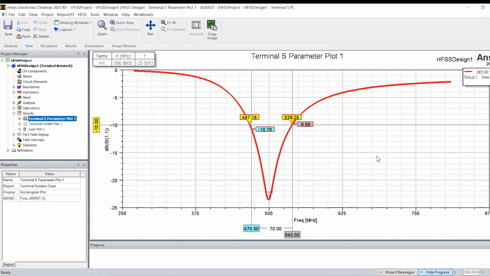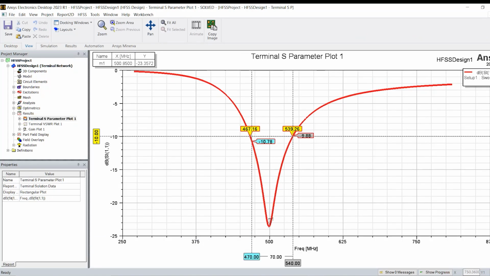Here, we can visualize critical data like the radiation pattern, impedance, and gain of the antenna. This data helps us ensure that the antenna will perform optimally in real-world applications.